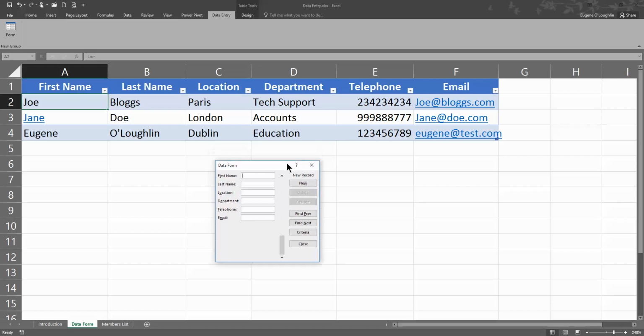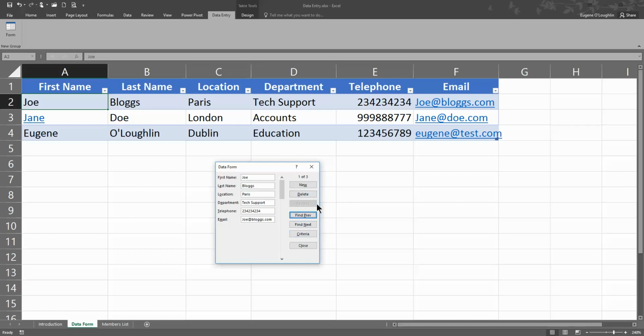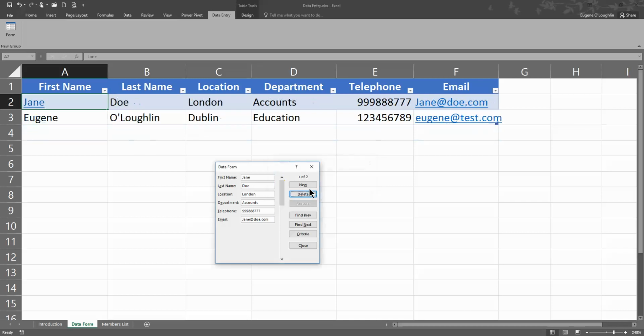If I want, for example, to remove a record, I can go to Find Previous, and let's say I want to remove Joe Bloggs. So there's Joe, no longer a member of our list or a member of our company. And I have an option here to delete Joe, and I'm going to do that. It will be permanently deleted, so you need to be careful about doing this. If you want to get Joe back in, you'll have to retype Joe in again.